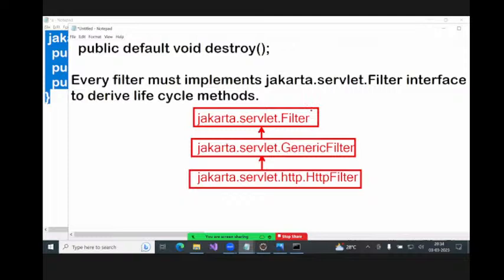Now, instead of Filter, instead of GenericFilter, we'll go for HttpFilter. If you use HttpFilter, HTTP-specific services you can use, and common services you can also use. Okay, what are the methods I gave here? The same methods are present here, but one extra method is introduced, that is the HTTP servlet related doFilter. Is it over?